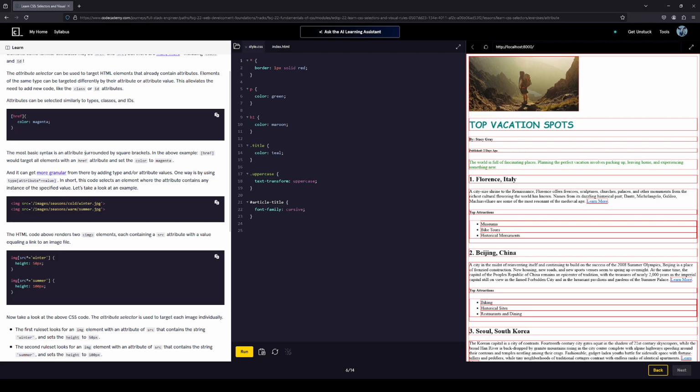Basic syntax is an attribute surrounded by square brackets. In the example above, [href] would target all elements with an href attribute and set the color to magenta. And it can get more granular from there by adding type and or attribute values. One way is by using type and then attribute value. In short, this code selects an element where the attribute contains any instance of the specified value.